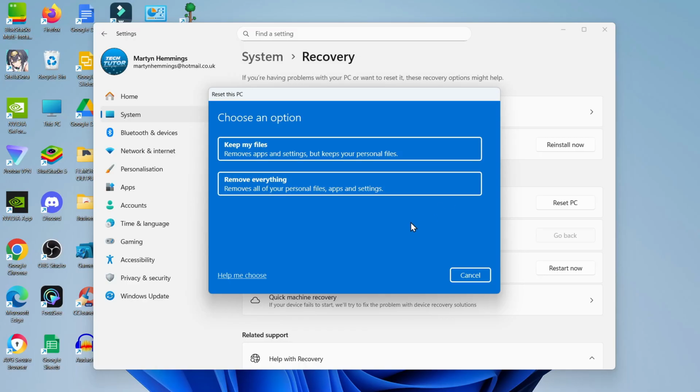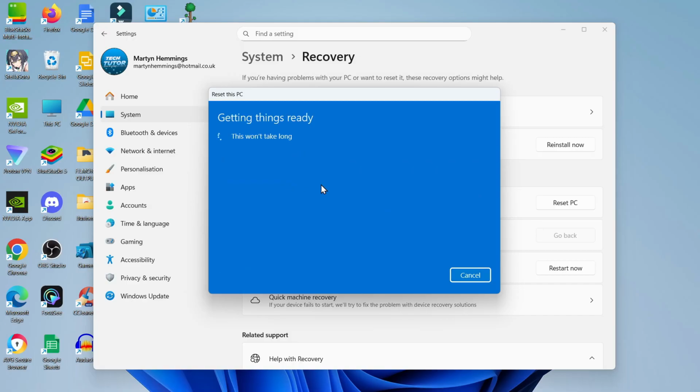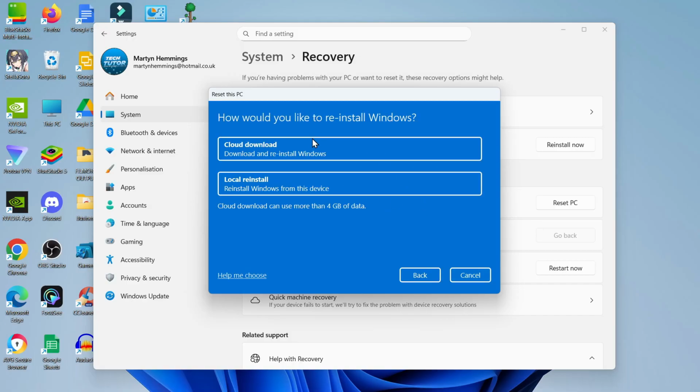Or if you want to completely factory reset and remove everything, of course select the option to remove everything, which can remove all your personal files, apps and settings. For the purpose of this example, I'm going to select remove everything, and it's just going to take a minute now to get things ready.